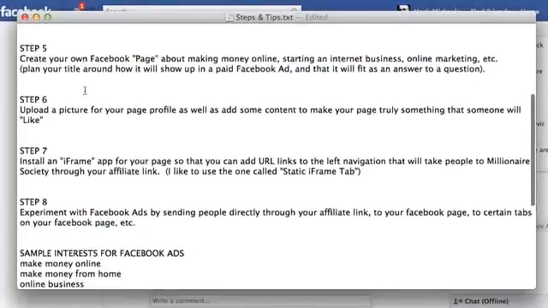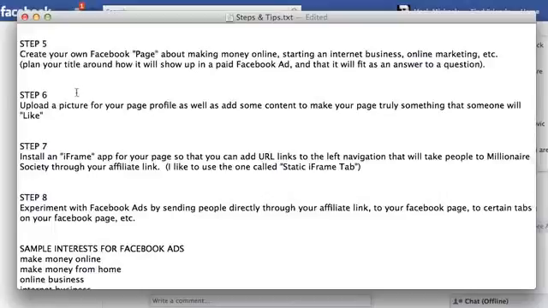So let's say you've done all that free stuff and you're cashing in already from it, but you want to take it a little further and you just want to exploit Facebook as much as you can and use all the tools that Facebook has to offer. Then another one is to actually create your own Facebook page about making money online. You could do it about starting an internet business, online marketing, etc.